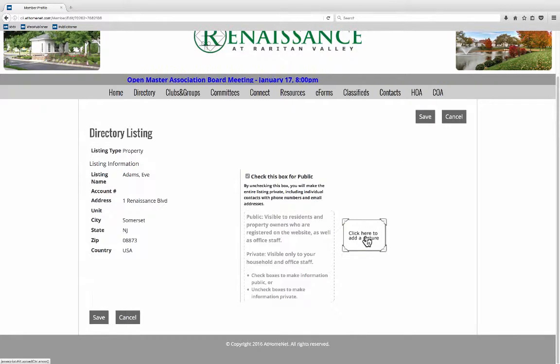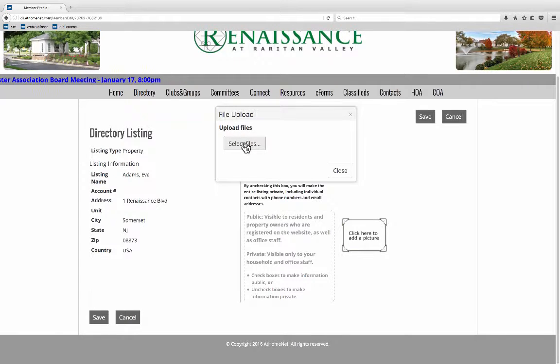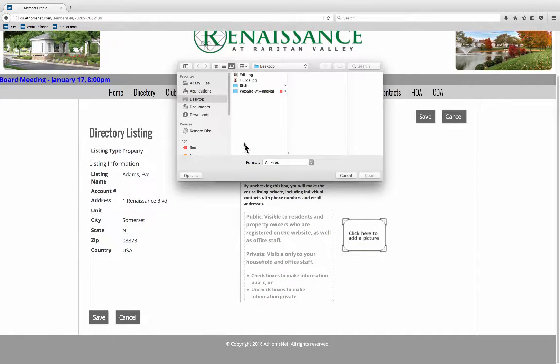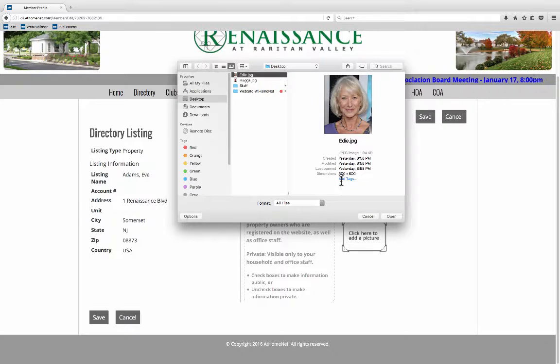Click here to add a picture. You can add a photo. Let's click, and you'll end up with a box here that is prompting you to select your files, which will put you into a browser for your computer. I happen to have the photo right on my desktop. Here's my photo. Now, if you notice, this photo here is 500 by 600 pixels. That's much larger than you need, but it doesn't matter how large your photo is. It'll be resized when you bring it in.